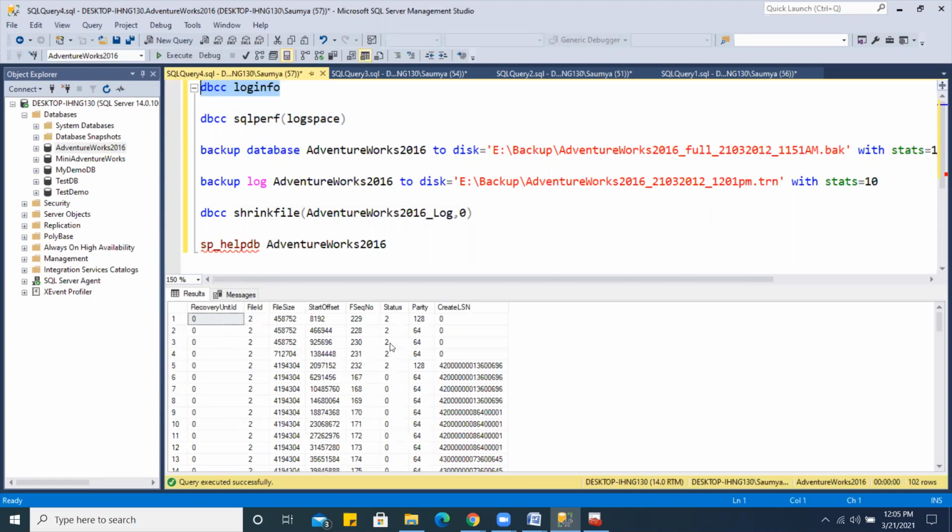How many VLFs are still in active state? 1, 2, 3, 4, 5, and after that from 39 to 90, so it is 51. 55 VLFs are still in active state. That's why I see. Sir, can we perform the transaction log backup 3-4 times? Yes. That is what I'm going to do next. Then it will allow us to shrink the file. 3 or 4 times we can do. Sometimes it happens. That is the only way we have, right?